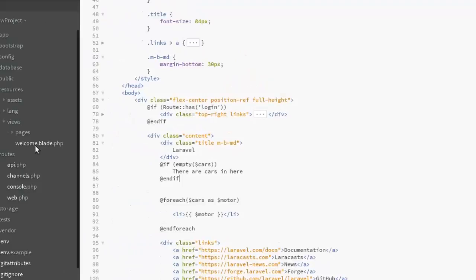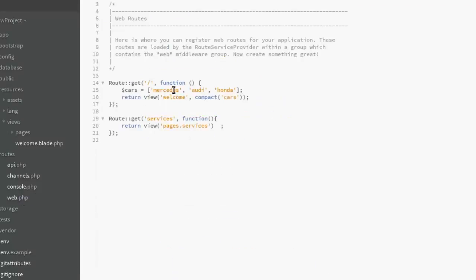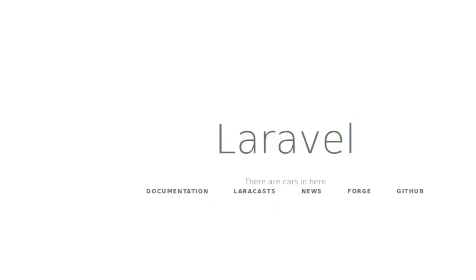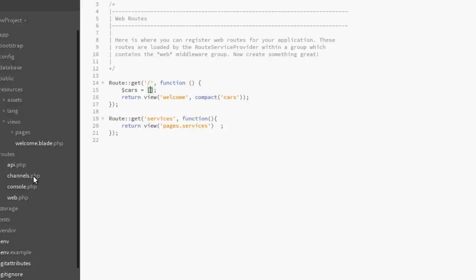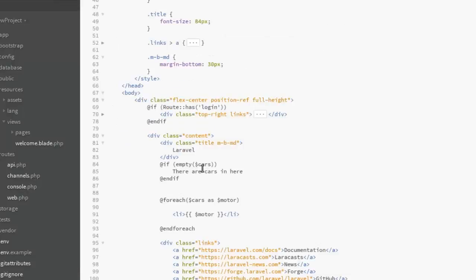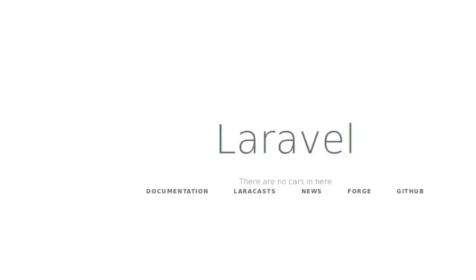But for us to make this work, let's go to the route and make the list empty. Take out this, save it, go back to Mozilla and refresh. Can you see, there are no cars here? That's what should have been passed in. Let's go back to the Blade. There are no cars right there. So you save it, go back, and refresh. There are no cars in here.